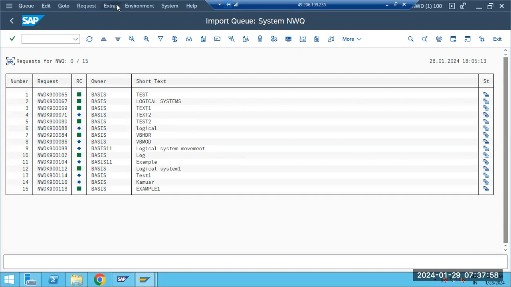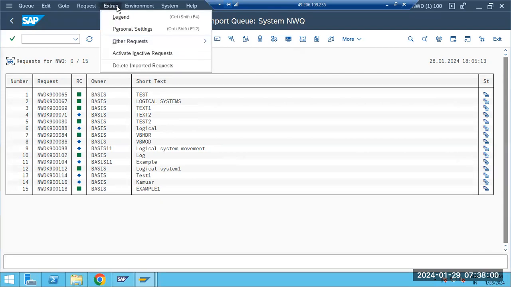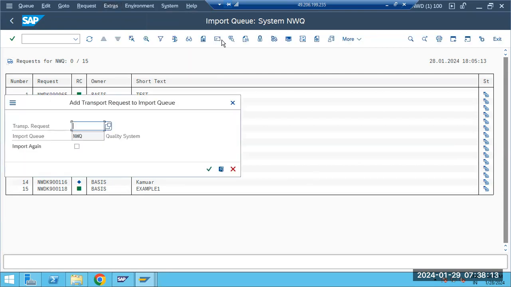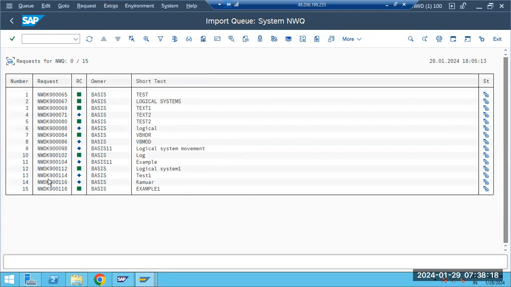So if any external transport request, means the source is not the NWD, it's a different system, different client, different other systems, then go to the other request, click on the add. Then that TR we have to add to the buffer here. If you are not able to add to the buffer, it might be issues with the co-files corrupted, data files corrupted. Maybe you have not set the permissions correctly, right? So all kinds of things here.